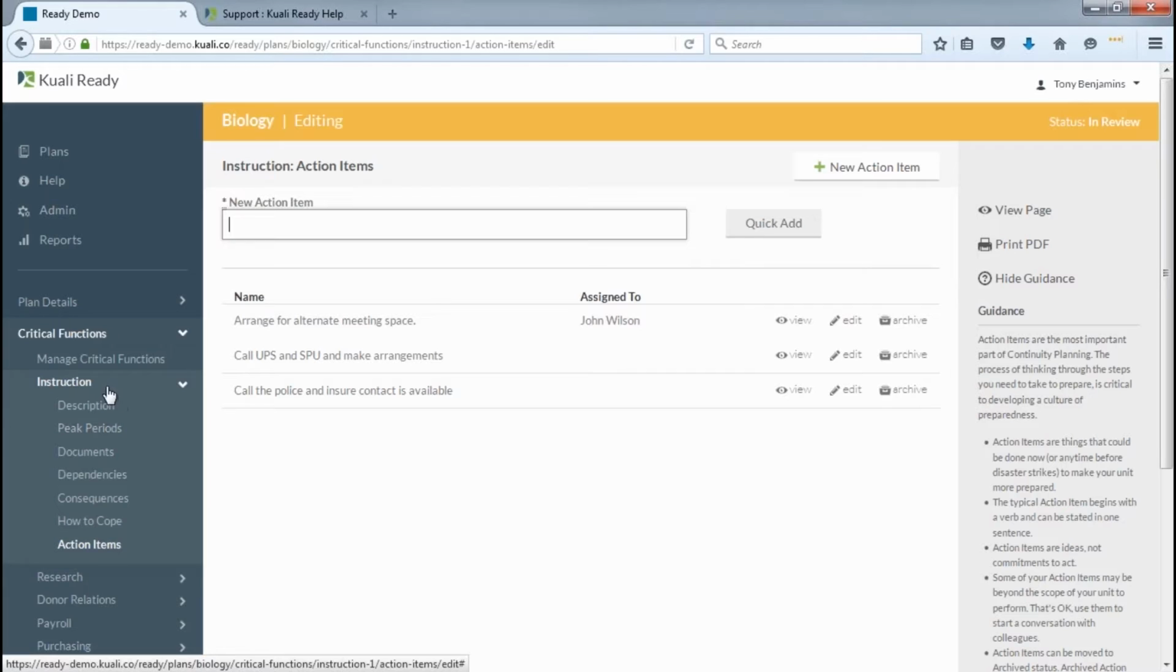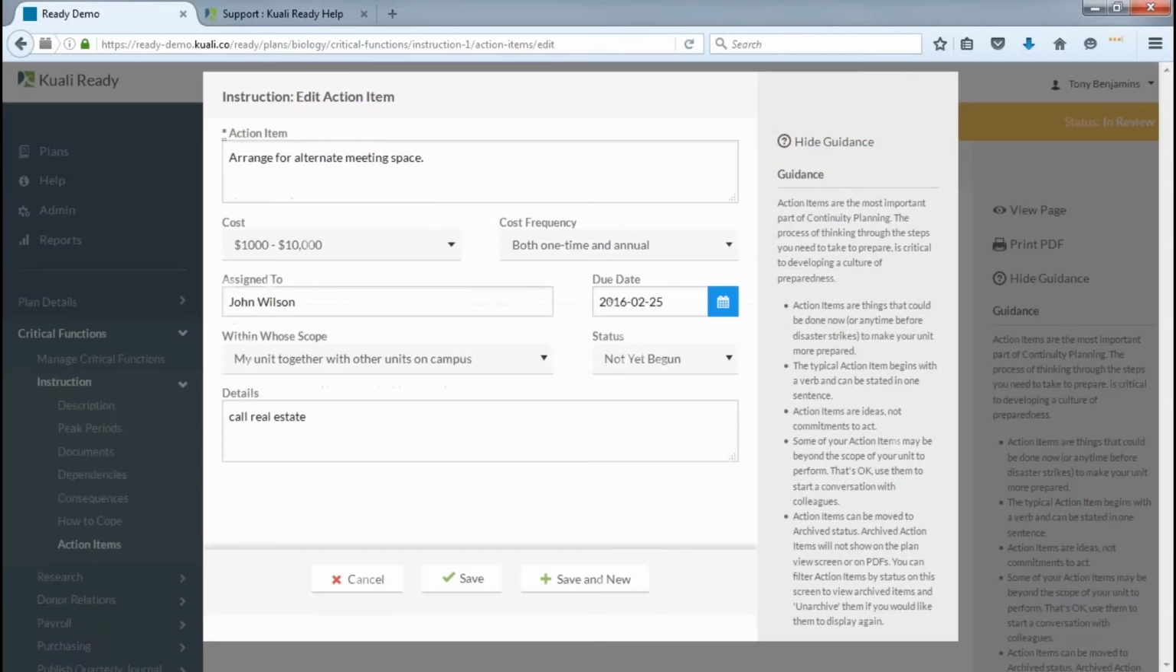So this path of 7 steps for one critical function will really give the user an idea for what to be ready for, and then action items to truly take that step. So let's look at one in detail. Arranging for alternate meeting space, and we've assigned that to Jonathan Wilson, or John Wilson. You can take a look at that in detail and see that the system can capture even more.